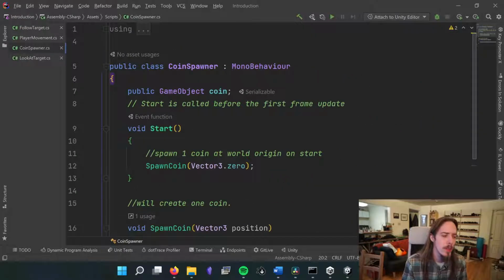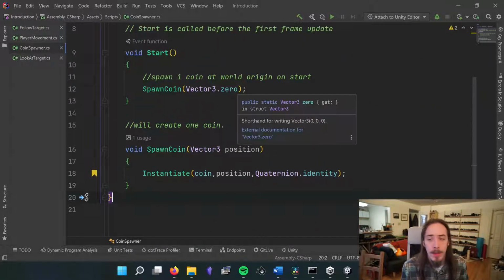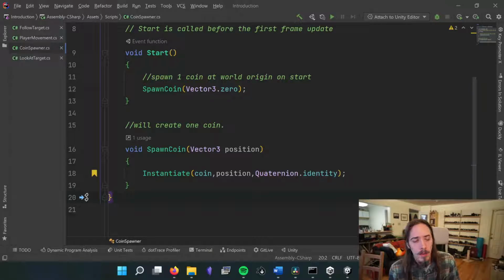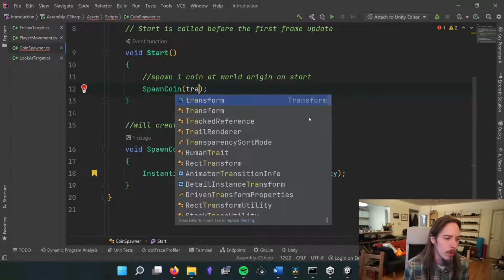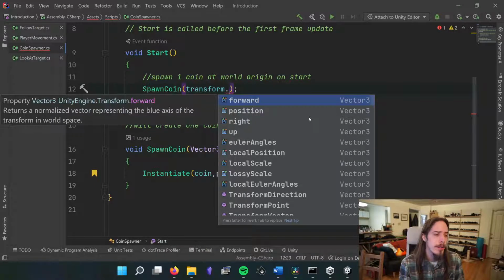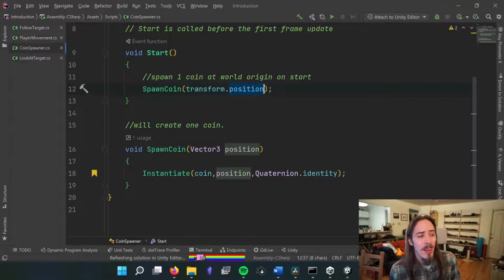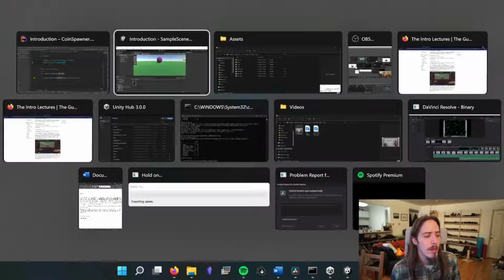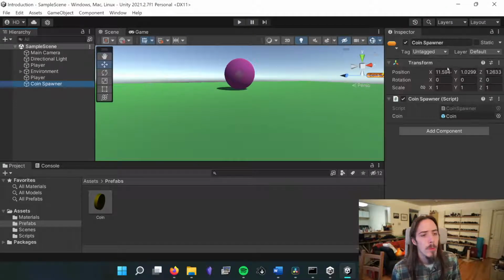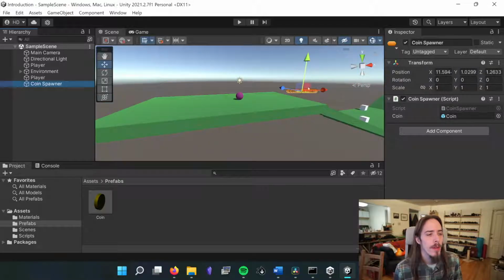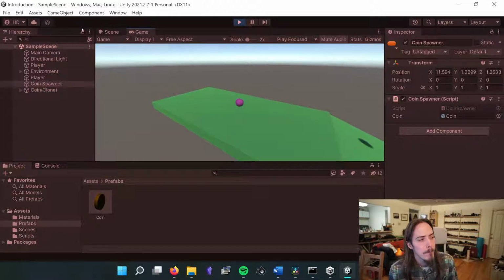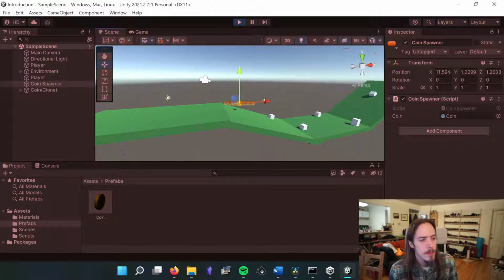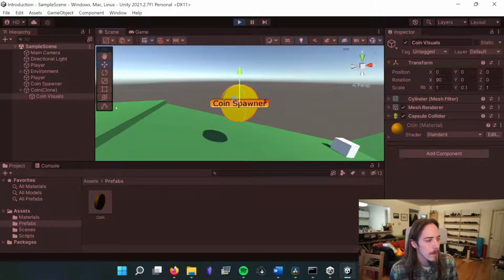Great. What if I don't want to spawn it at the origin of the world? What if I want to spawn it at the position of the spawner? Well, to get the position of the spawner, I need access to its transform component, which all MonoBehaviours, all components, have default access to, and I can just grab its position property, which is the very Vector3 property that we edit when we move it around. So now if I hit play, the coin should spawn right by the coin spawner. There it is. Great.